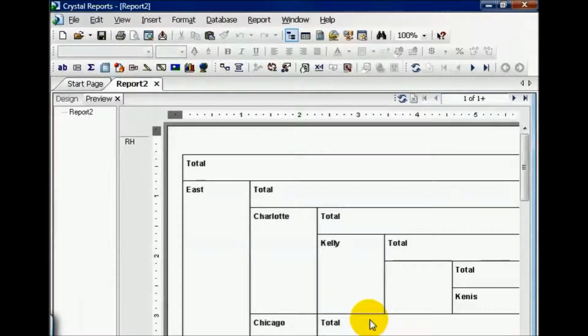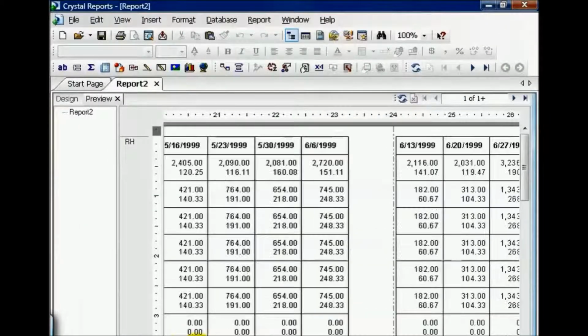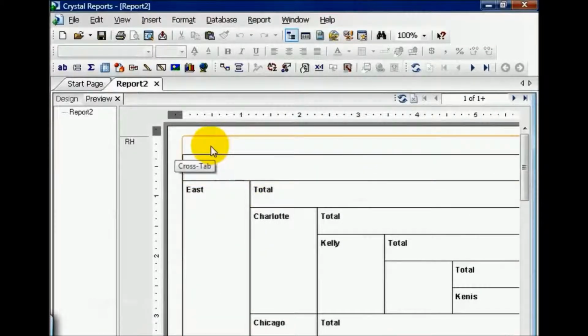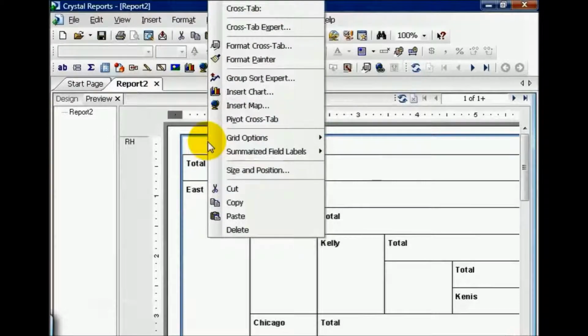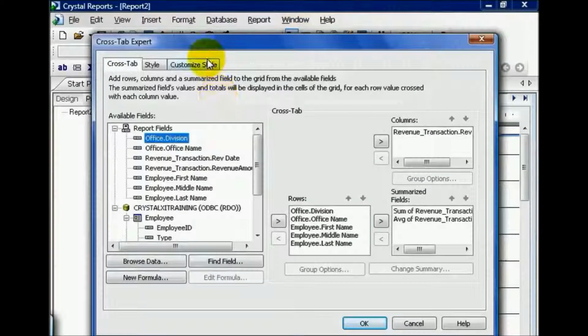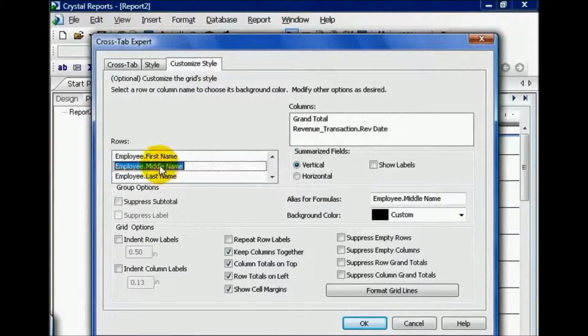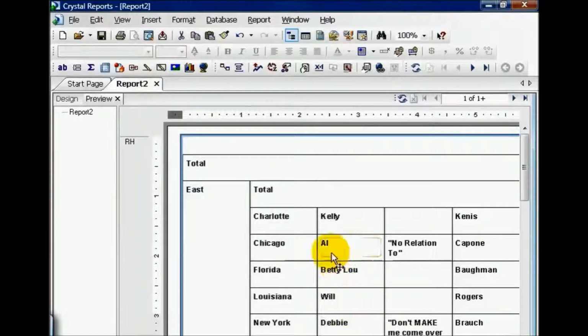Notice how this report has broken it down into its groups, very largely so. Now for the last group, which is the employee name, we don't need all those subtotals. So what we're going to do is right-click, go to our crosstab expert, go to my Customize Style, and I'm going to scroll down here. And I'm going to click on Employee Middle Name and suppress the subtotal. Click on Employee First Name, suppress the subtotal, and click on the office name and suppress the subtotal. Then I'm going to press OK. And here we are. Not bad, eh?